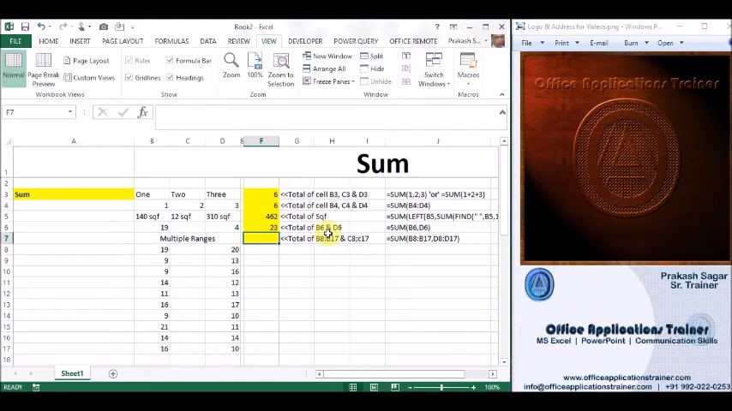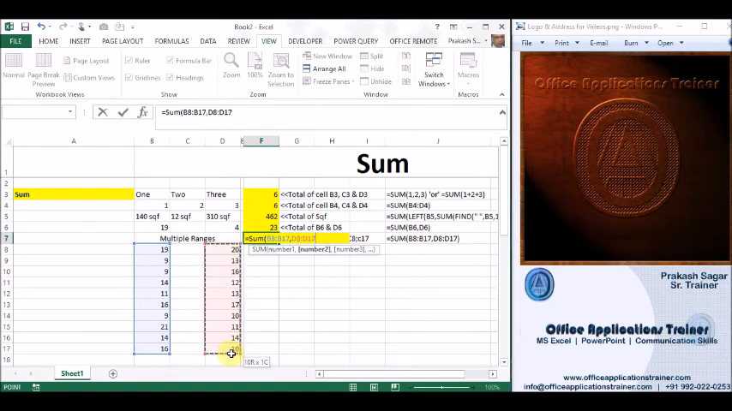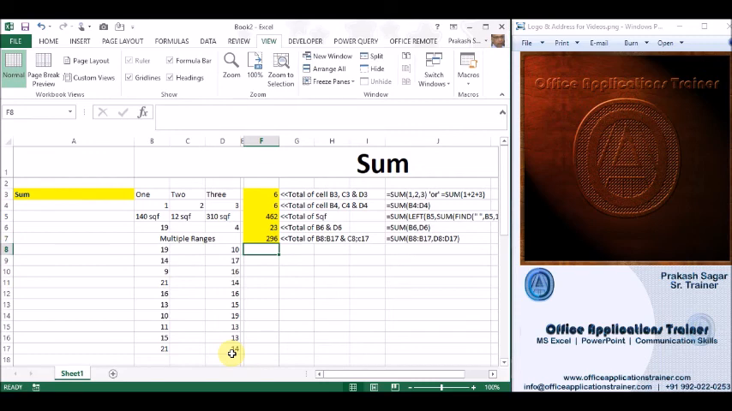Hit enter. And finally, in the last example, what we want is we have got multiple ranges. We have a range over here and we have a range over here. So what we do is we say =SUM( open bracket, select this entire range, separated by a comma, and then select the other range, close bracket, hit enter, and that's it. So this is how the sum function works.